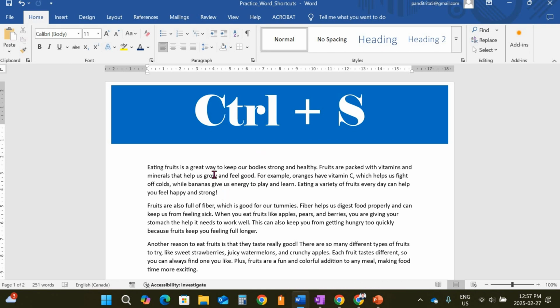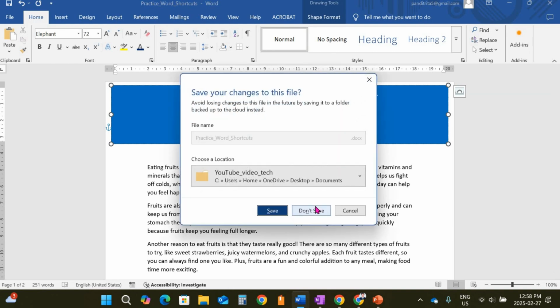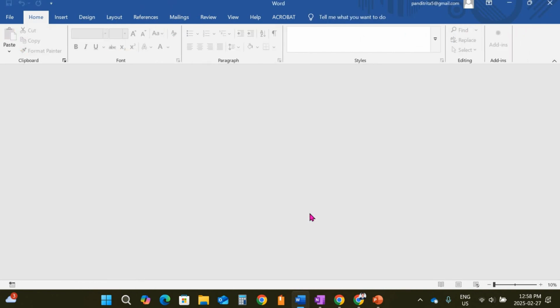Control S. Control W. If you want to close the document, you can do Control W. But before that, you have to save. It's closed.